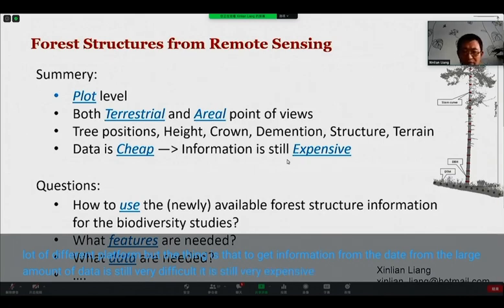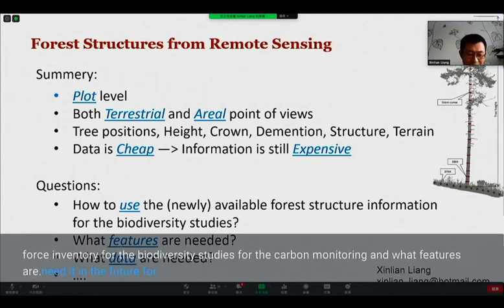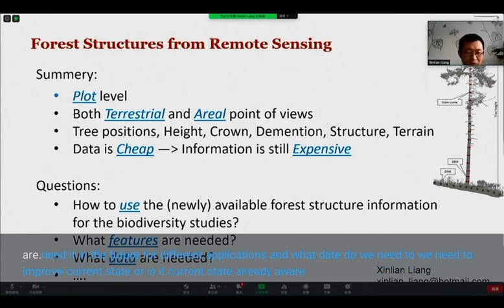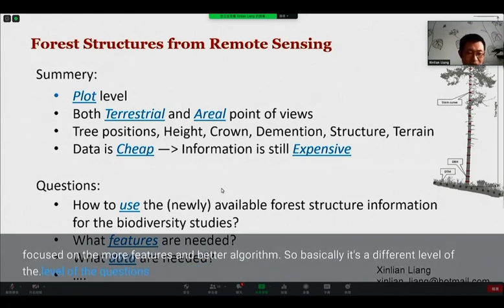So the question we are facing now is how to use this newly available forest structure for different applications, for the forest inventory, for the biodiversity studies, for the carbon monitoring, and what features are needed in the future for different applications, and what data do we need? Do we need to improve the current data, or is the current data already enough that we should focus on more features and better algorithms? So basically, these are different levels of questions: what data we need, what features we need, and how to use these features.